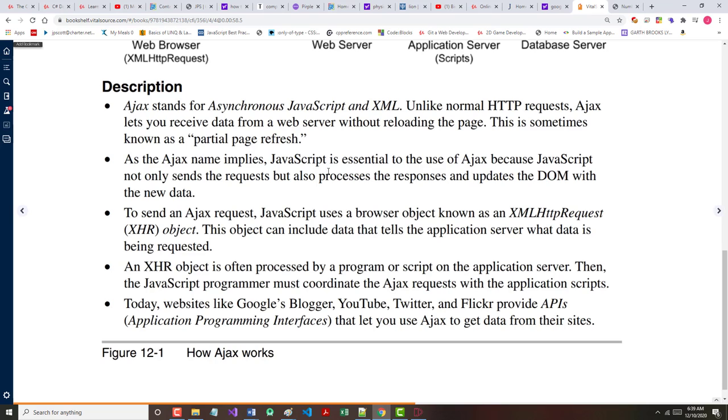As it says, JavaScript is essential to the use of AJAX because JavaScript not only sends the request, but also processes the response and updates the DOM. To send the request, we use this XHR object, which can include data that tells the application server what data is being requested. It's often processed by a program or a script on the server side, so it could be a .php program, it could be a Node.js program where you're writing JavaScript on the server, it could be something like an ASP, active server pages type of program.